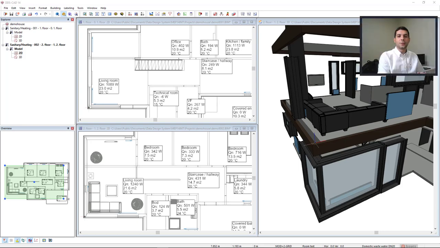Hi everyone, in this video we'll perform a radiator calculation for a complete building.